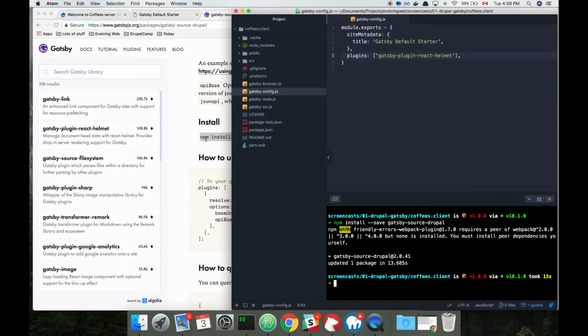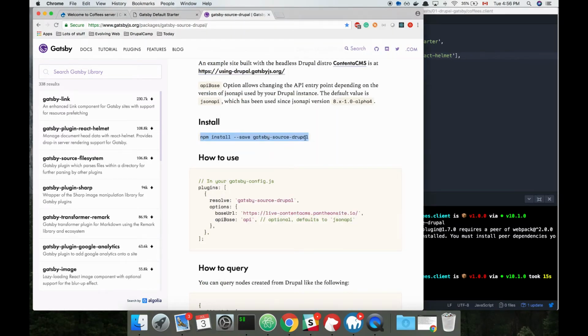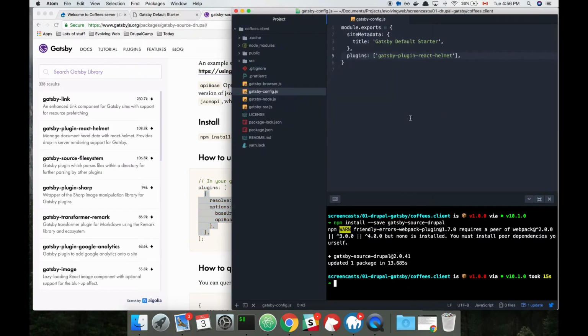Now with the Gatsby Source Drupal installed, I will need to configure it. To configure it, we will go to the gatsby-config.js file, which is located in the root of the Gatsby site. And then add the new plugin in there.